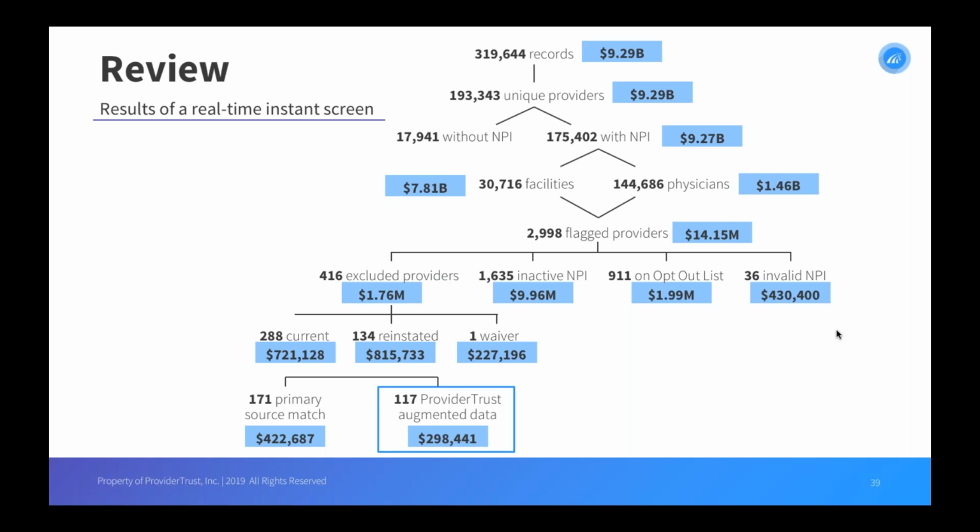When I say our augmented data, we take a primary source exclusion and map an NPI to it on our end. If an NPI is not published at the primary source, we make sure we have it within our data to give a holistic service. So we're able to catch hundreds of exclusions that fell through because of what's not actually published on a primary source.